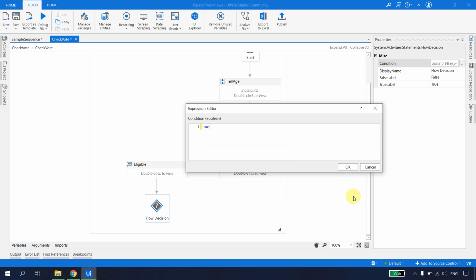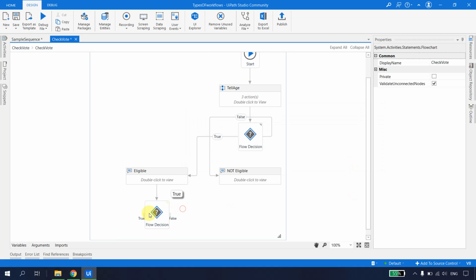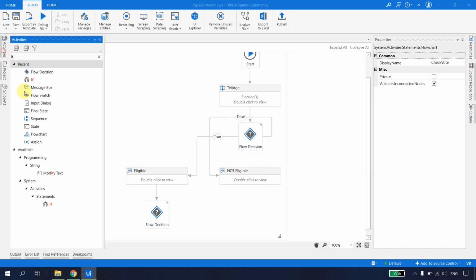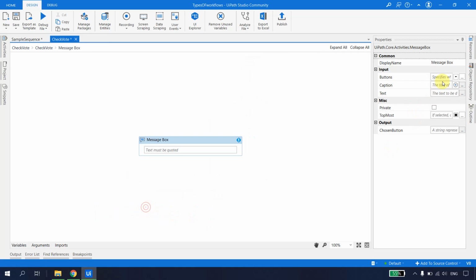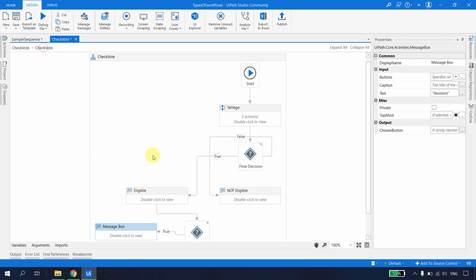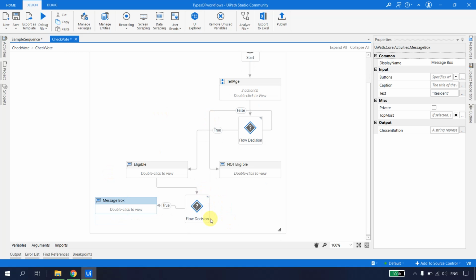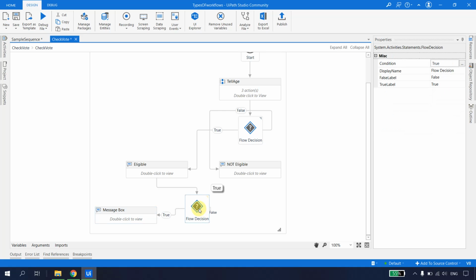Assuming this is true, we want a message box: if this is true, then this person is a resident, right? So I go to the message box and type Resident. So let's say we have one more flow decision where we want to check whether the person is a resident or not, and then we have something flow decision check here.